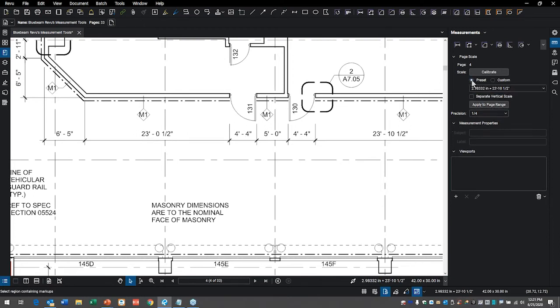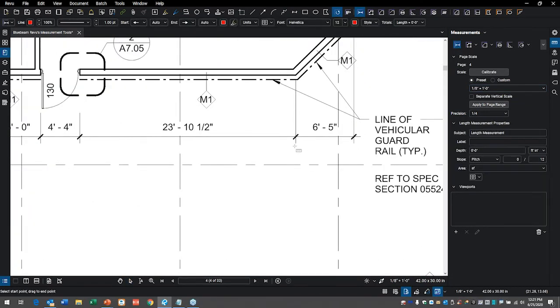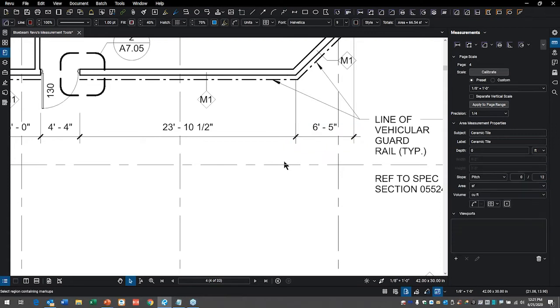I'm going to go back. The presets seem to actually work pretty well here. So let me go back and go with my 1/8 inch equals a foot and try that measurement there. Sometimes one works better than the other. There we go. Okay, so I'm going to stick with the preset. But if the preset wasn't working, then you can do the calibration and pick a distance and then tell it what that is.